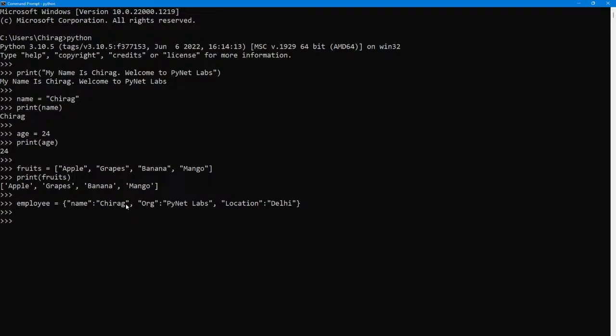So if I just want to print out Chirag, I can simply say print employee, then square bracket, name, then close the square bracket, close the print bracket and hit enter. So that's just simply going to print out Chirag. That's how you can navigate through the data from any dictionary or any list. This is all we have discovered and learned in the last webinar.